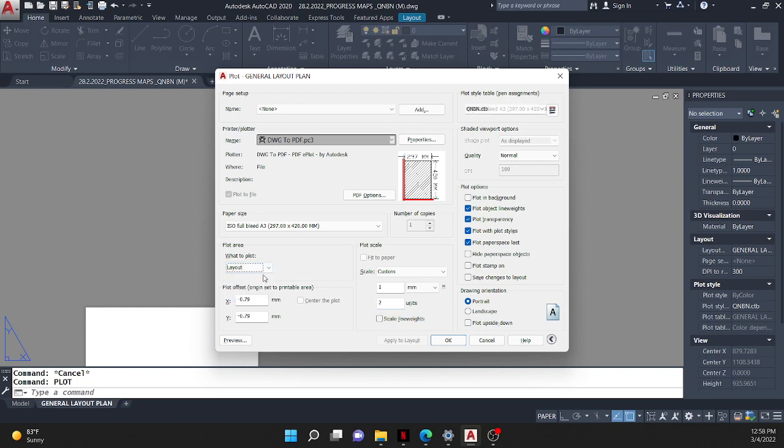Layout, the layout is whatever you set in the page setup. This is fixed. Whatever you set here, it will apply in the layout. And then the display, when you say display, you have to center it. And whatever you display that shows in the monitor, it will be flat.